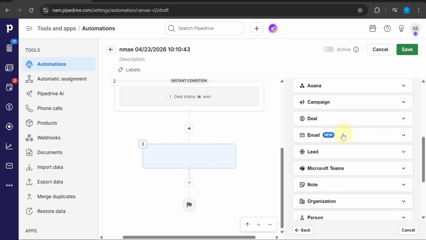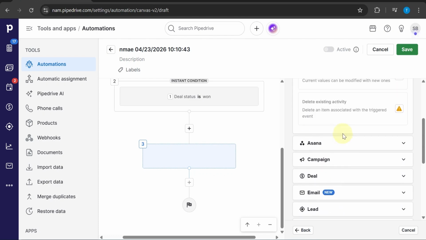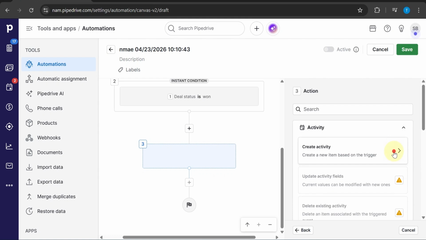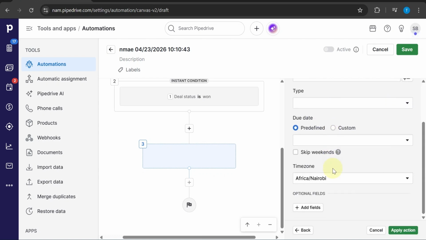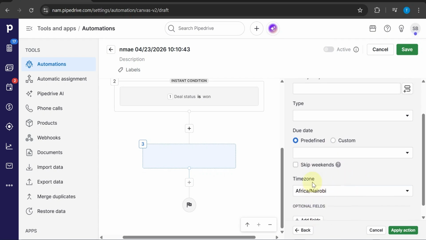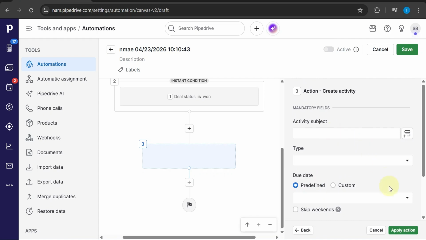Let's say you want to create a follow-up task. Select the Activity option, then configure the details such as the activity type, due date, and the person responsible. You can also use dynamic fields like the deal owner or organization name so everything is filled automatically.